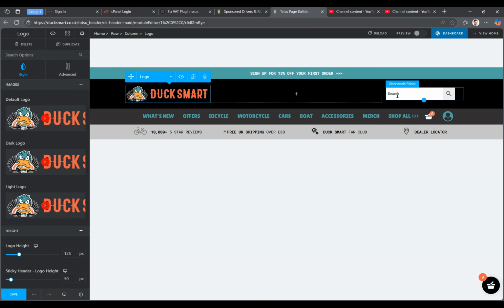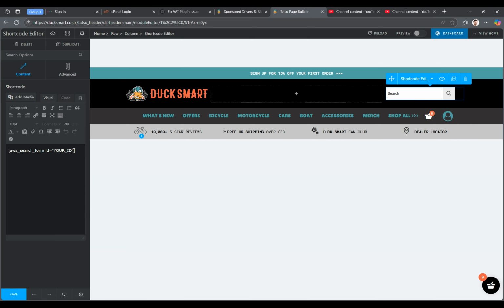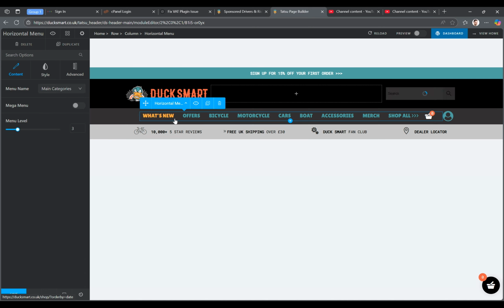Over to the right here we've got our shortcode editor, and I've put in here our shortcode for the search, so that when we type in whatever we're looking for, it comes up with pictures and suggestions of what we're looking at. Next row down we've got the horizontal menu for our categories: what's new, offers, bicycle, motorcycle, etc. Now to change these we have to do it through the menu settings, not through the header settings, but you can choose which menu that you want.